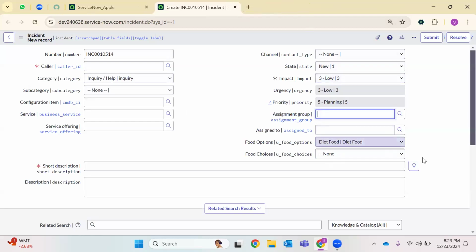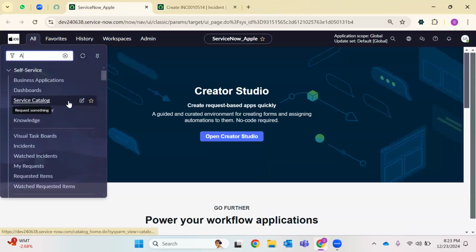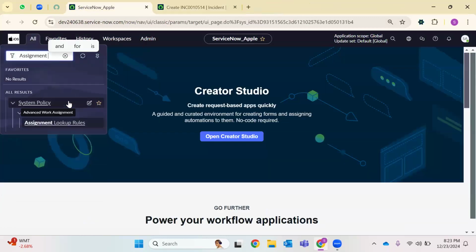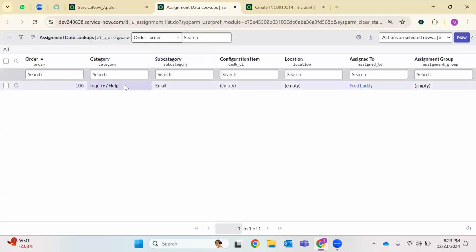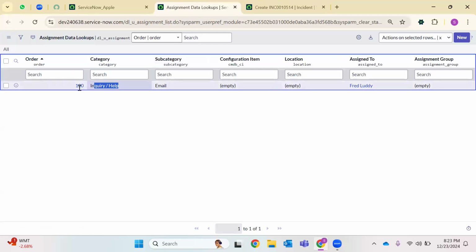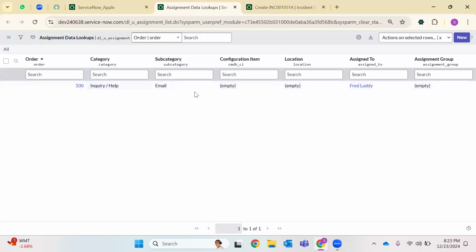So, what is assignment? The word assignment itself says assignment group and assigned to. So we have assignment lookup rules. In ServiceNow, assignment lookup rules are very important. Assignment lookup rules are under system policy. Open a new tab. Already there is one out-of-the-box example, that means there is some demo example.